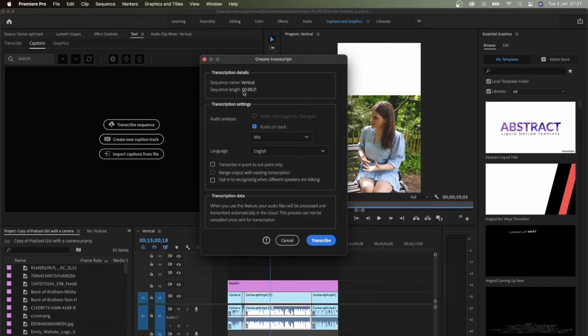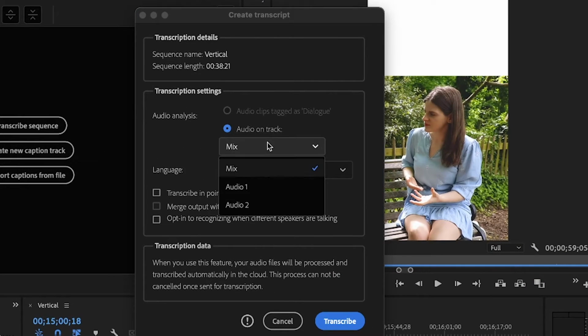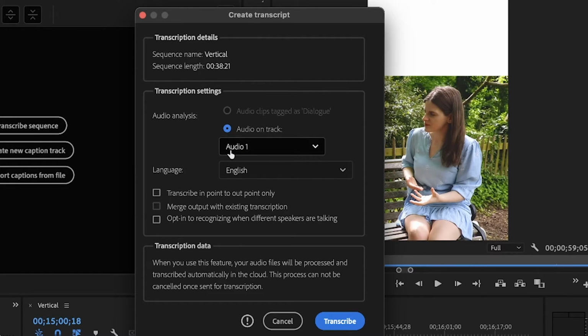So I'm going to see some options here. Okay, so audio on track. Either I'll take the mix or I just take the audio one for my video. Okay, so just to make sure there's no music interfering or any other voice, I'm just going to select the track I'm going to be working with. And then I have this option, which is great: transcribe in point to out point only. So I'm going to select that. This is very important for me. And basically I'm set up.